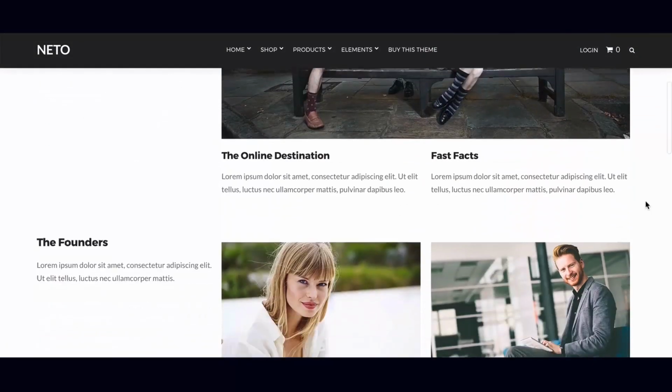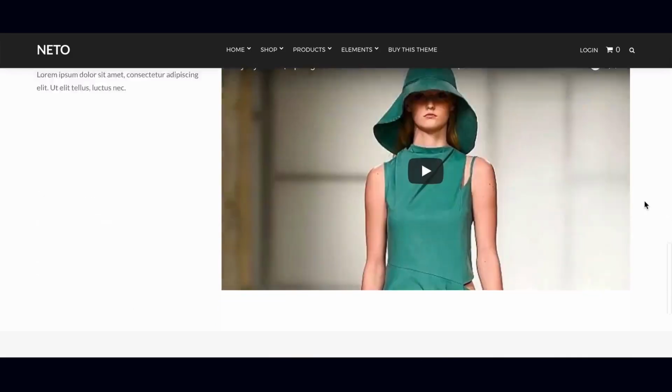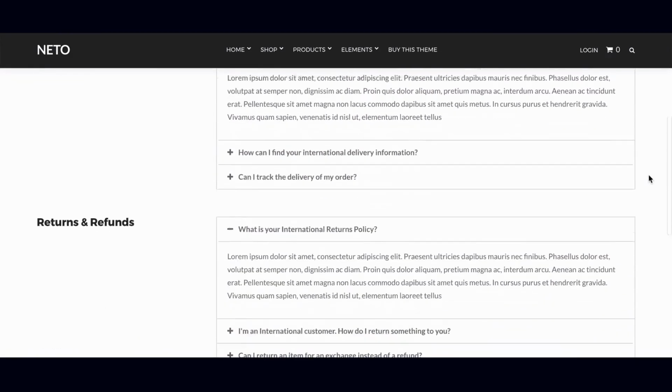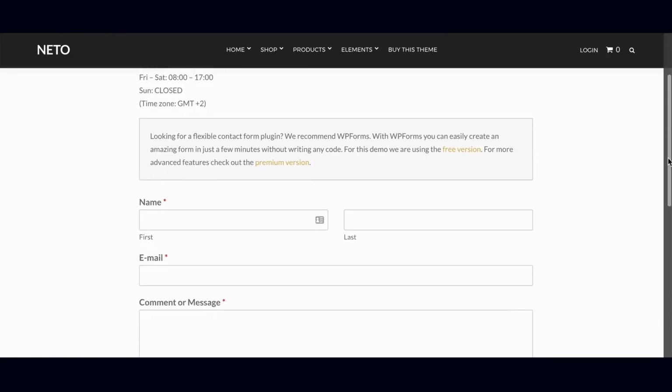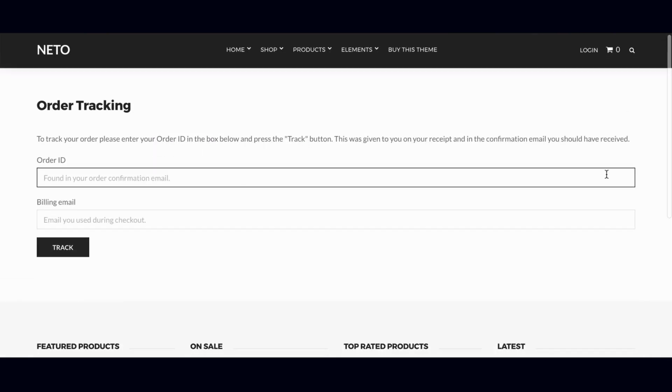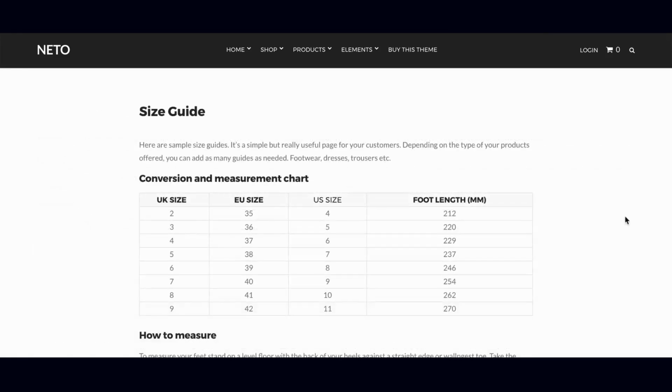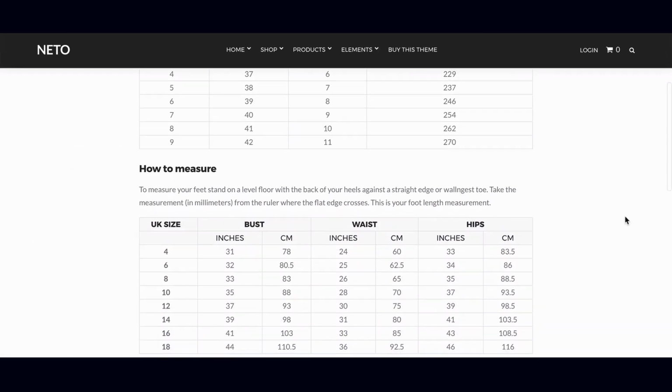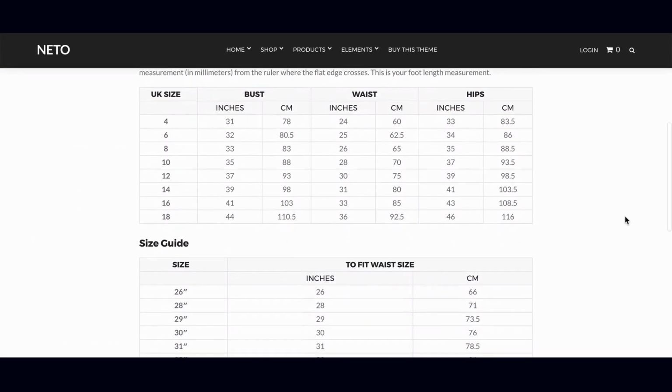At this stage, you'll also want to consider the types of pages you want to include on your website, such as an about page, FAQ, contact page, order tracking page, size guide, and start thinking through the content you want to include on each.